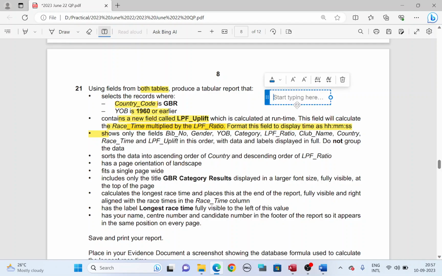It's going to be LPF_uplift, colon, open a square bracket, race_time times, open square bracket again, LPF_ratio, close the bracket. So this is how the calculation there appears.